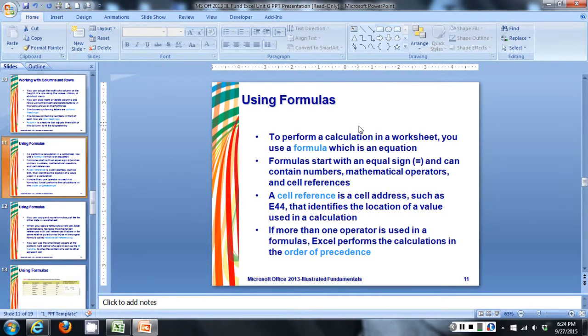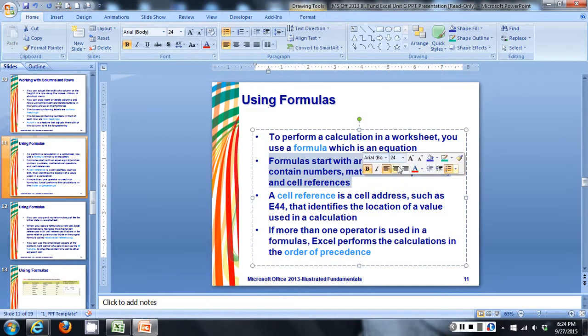Formulas are probably the most important and most powerful part of Excel because they make what could be very tedious or daunting work very easy. Formulas always start, the second bullet point, always start with an equal sign. If you don't begin your formula with an equal sign, your formula is not going to work because Excel doesn't know that it's a formula. By starting your formula with an equal sign, you are telling Excel, this is a formula. I expect you to calculate something to produce a result for me. So very important, you start your formula with an equal sign or your formula is not going to work ever.